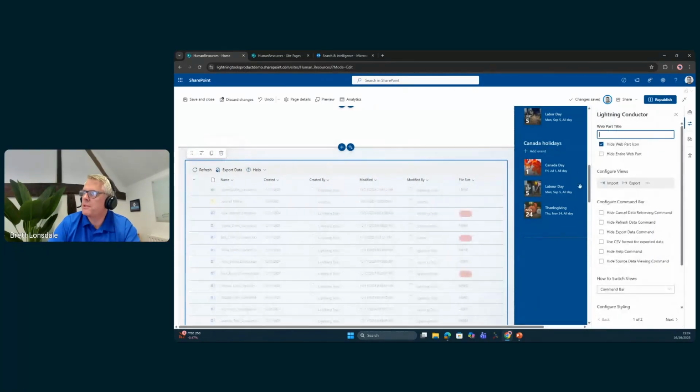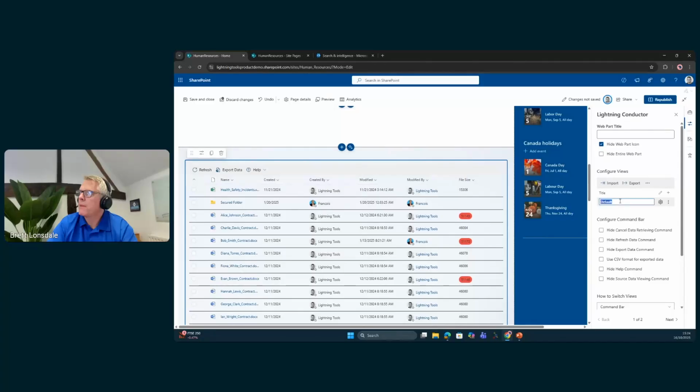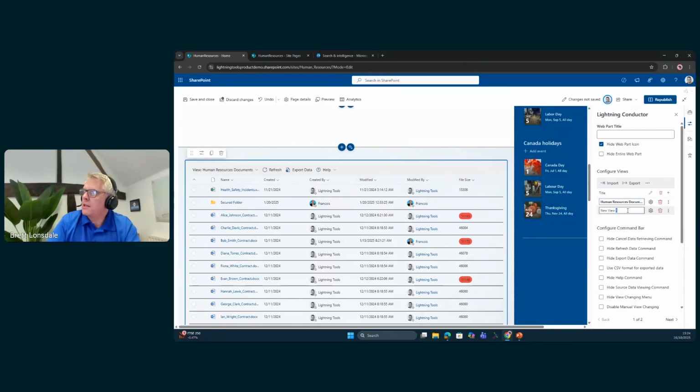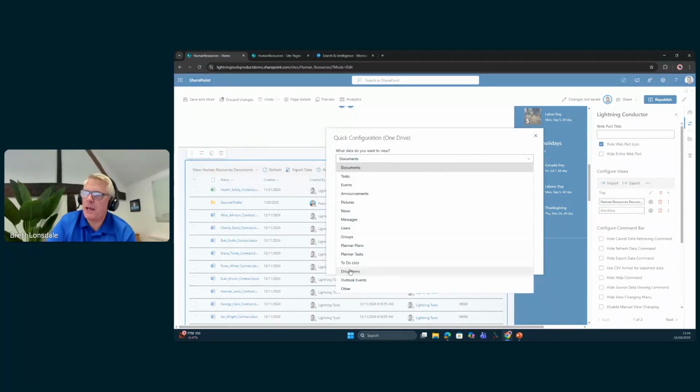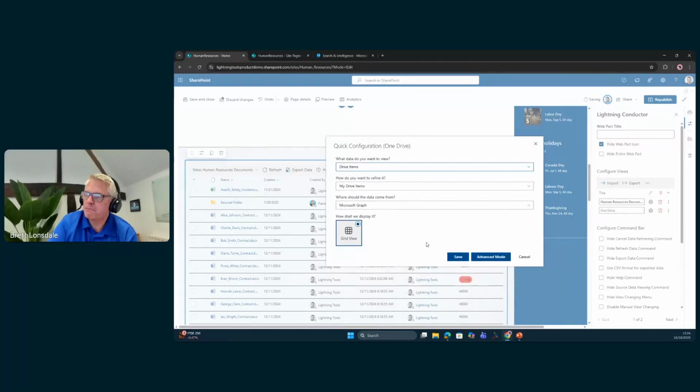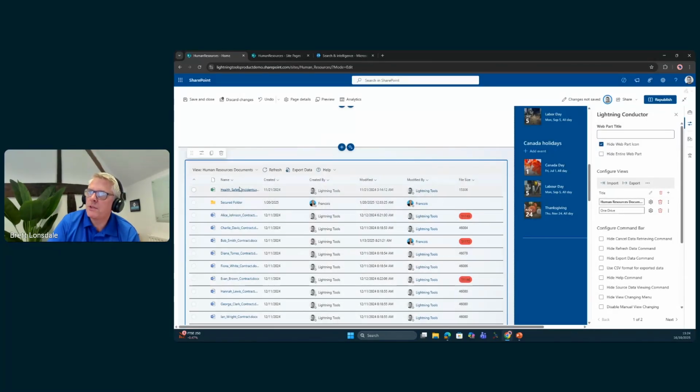So as we go into the properties here, we've got our view. We could call this human resources documents, and I could have beneath that OneDrive documents, and of course we could have my documents or my checked out documents and so on. So using the graph, I could come down here to the OneDrive items, and it's items that are shared with me or my drive items, and we can save that one.